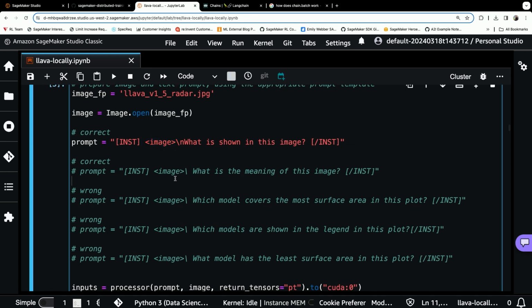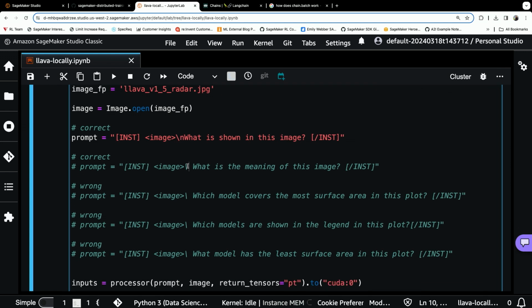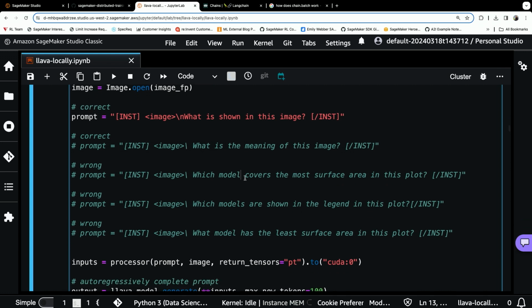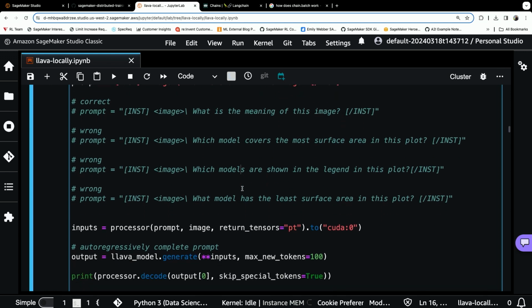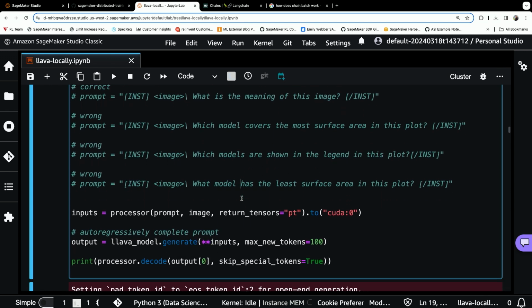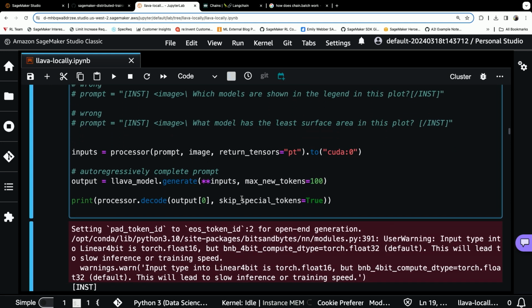When I was testing this, I could see that LLaVA was good at understanding really basic, very introductory questions. So something like, what is shown in this image, or what is the meaning of the image? But once I started to ask for specifics, say, which model covers the most surface area in this plot, which models are shown in the legend, which model has the least surface area in the plot, it was absolutely not accurate. I just thought that was an interesting note.